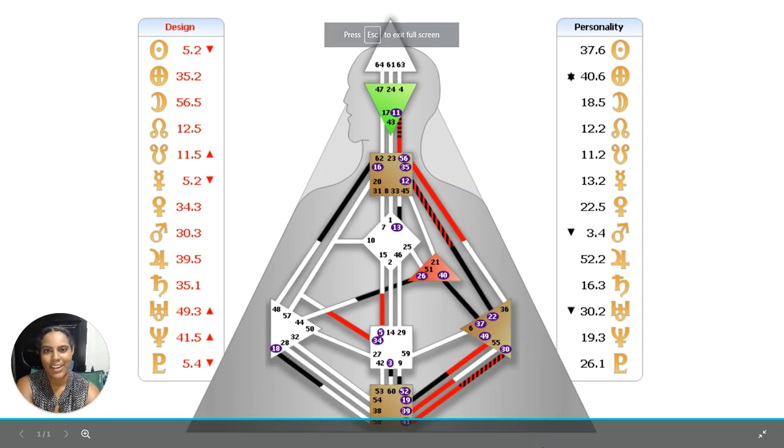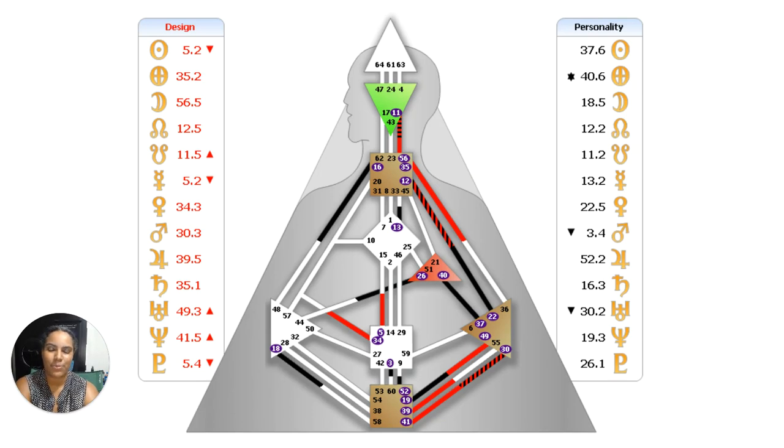Hello everyone, Arejay here. I just wanted to come on for a brief moment and help you understand what it is that you see when you look at your human design chart.